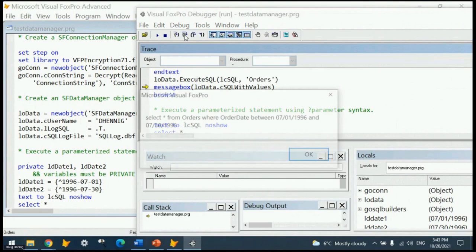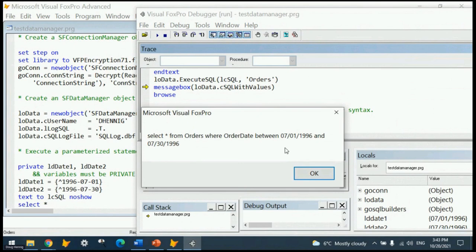All right, it executed, and here's what happens. So this cSQLWithValues property shows the values filled in place of the parameters. This isn't the SQL statement that was sent. It did send a parameterized query, but it is showing it with values, which for logging purposes is really useful because now I don't have to go and figure out what the value of this variable was at the time that I executed this query. It's shown right there in that statement.